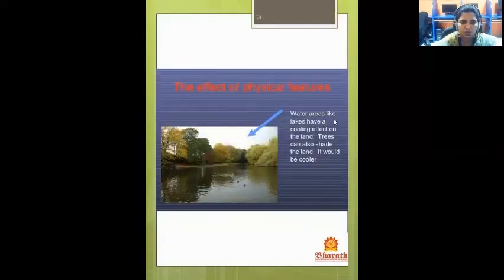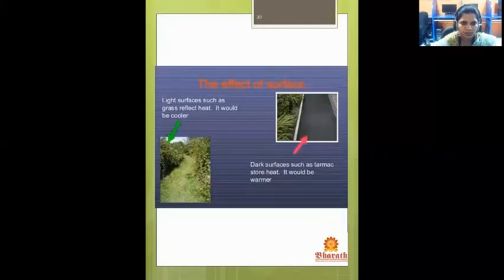Physical features. Water areas, such as lakes, have a cooling effect on the land. Trees can also shade the land, so it would be cooler. Light surfaces such as grass reflect heat, so it would be cooler. Dark surfaces such as tarmac store heat, so it would be warmer. So these cement roads, everything will be warmer, and the landscape becomes cooler.